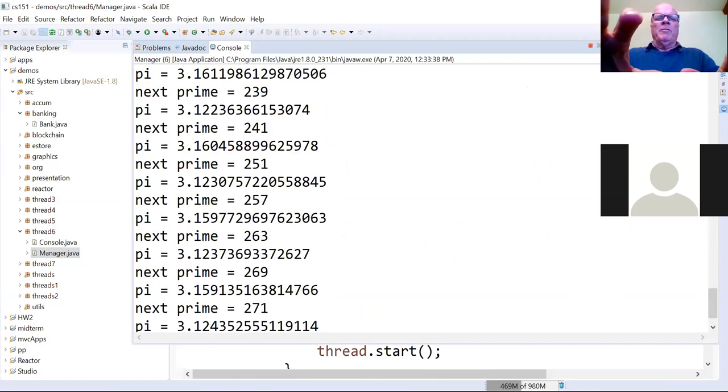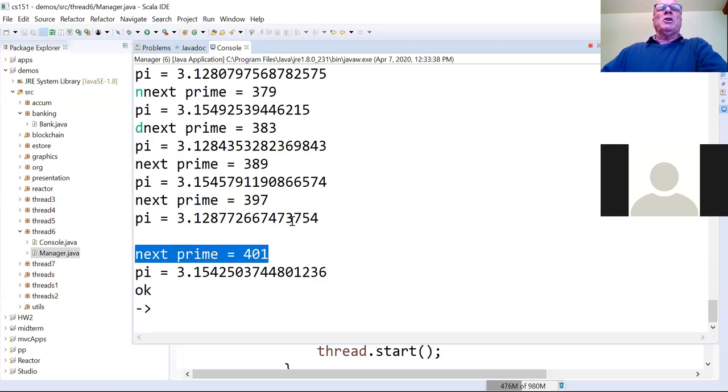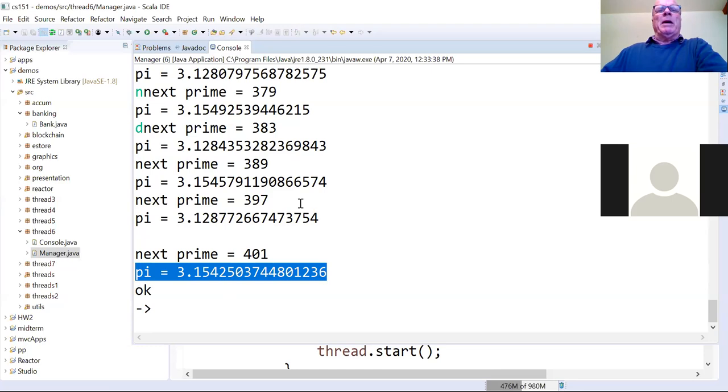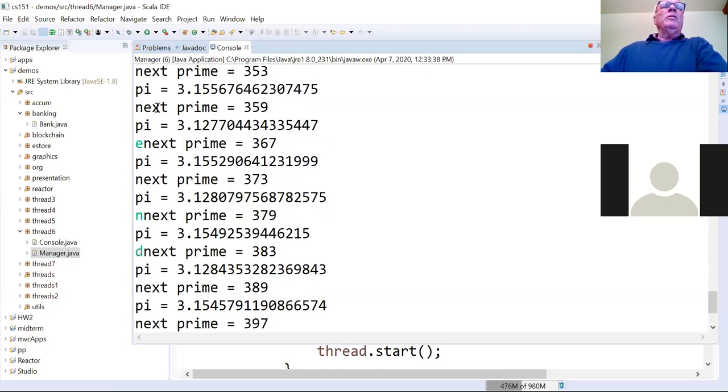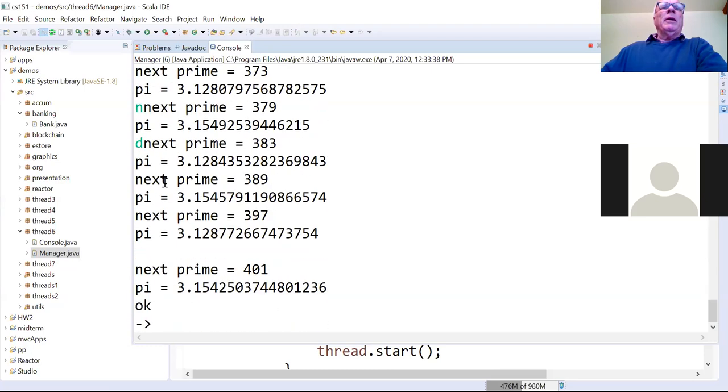We see the screen filling up. Then suspend. You can see that Optimus Prime is busy generating prime numbers, and Pie Eater is getting better and better approximations of pi. You see these green letters in here? That is me typing in suspend. The reason that happens is because all of these threads, the agents, Pie Eater and Optimus Prime, and the manager are all sharing the console window. When they do System.out.println, it's all going to the same place.